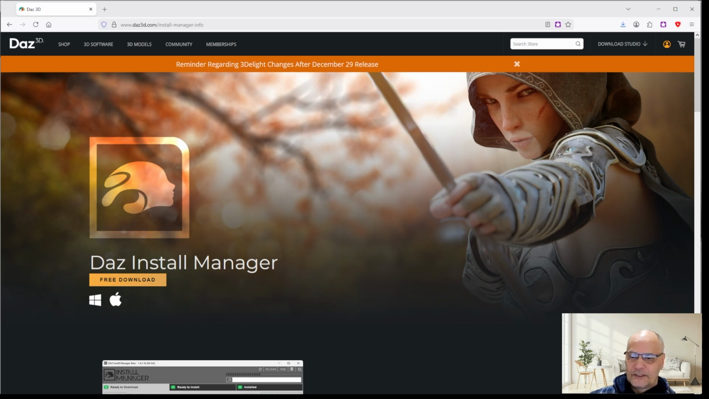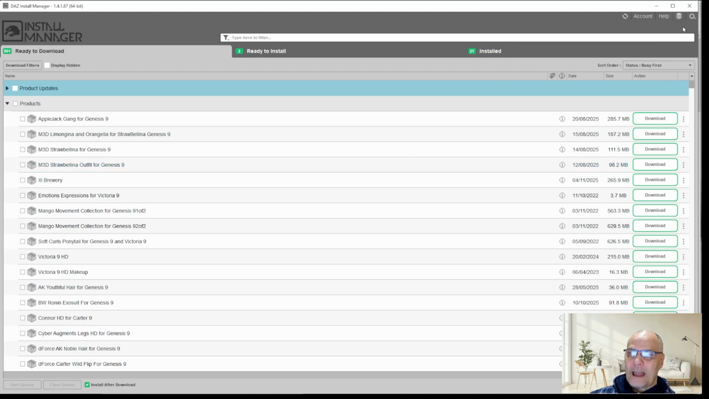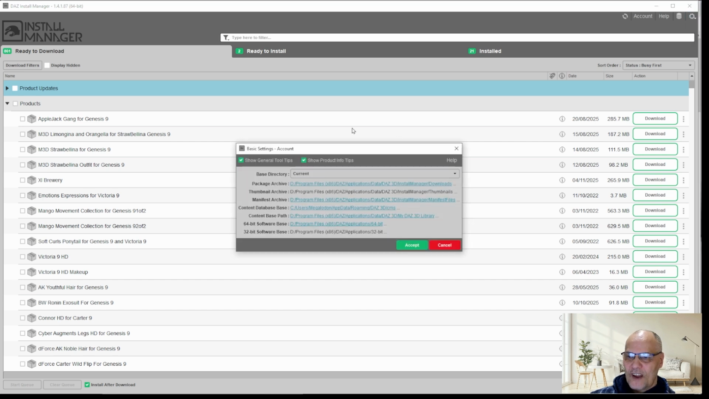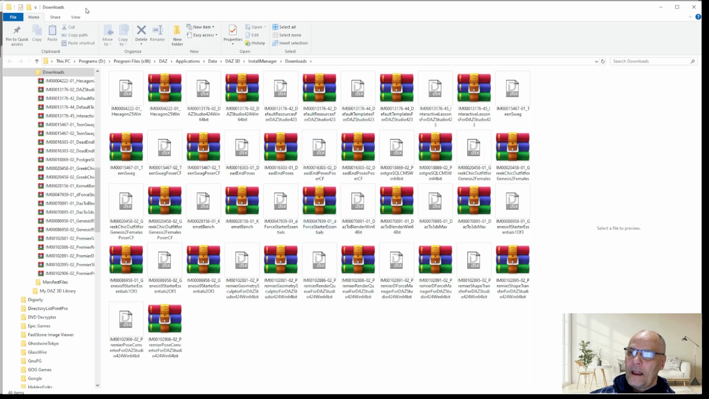Once you've downloaded Install Manager, you'll get this. You put your account details in, and then you need to go up to this crankshaft cog thing in the corner and click Basic Settings. I'm only telling you what it says on the DAZ website anyway, just to make it easier. Click Package Archive, and that will open in Windows Explorer the location where the archives are stored, the downloaded zip files on your hard drive. These are what DAZ uses before it unzips them and installs them on your computer.